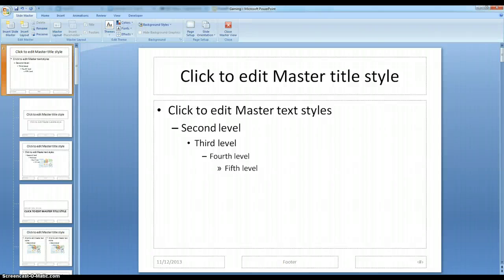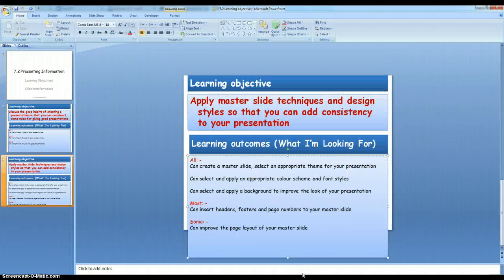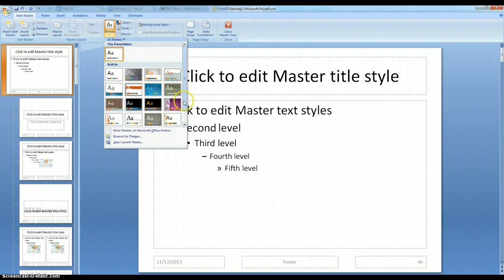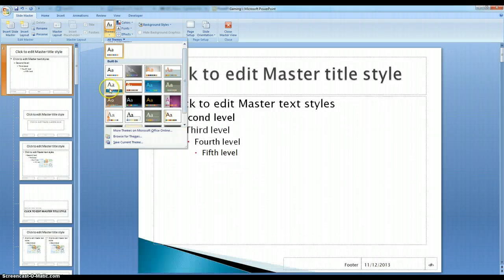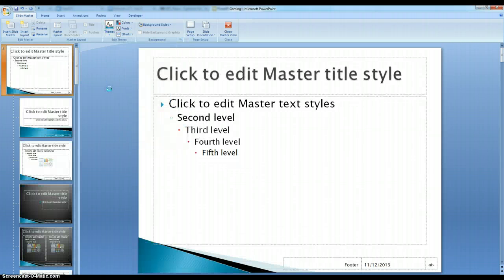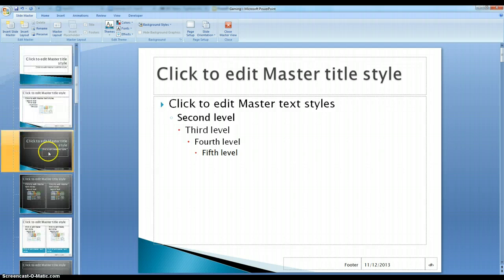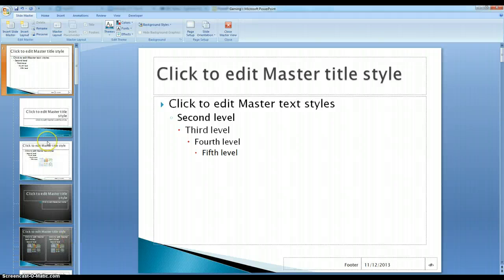So the first thing we said we were going to do was to create a master slide, select an appropriate theme for your presentation. So we are going to select an appropriate theme. Here are the themes. You need to select one that you like. I'm going to select this one, give it a little save, and you can see the other slides follow on from that. They all take on that theme.